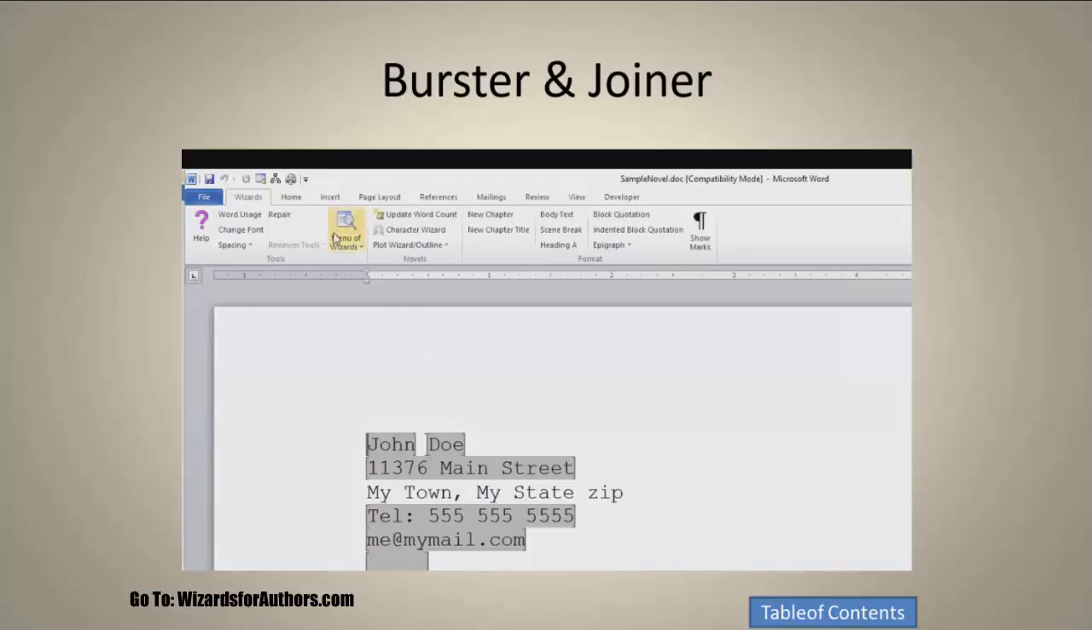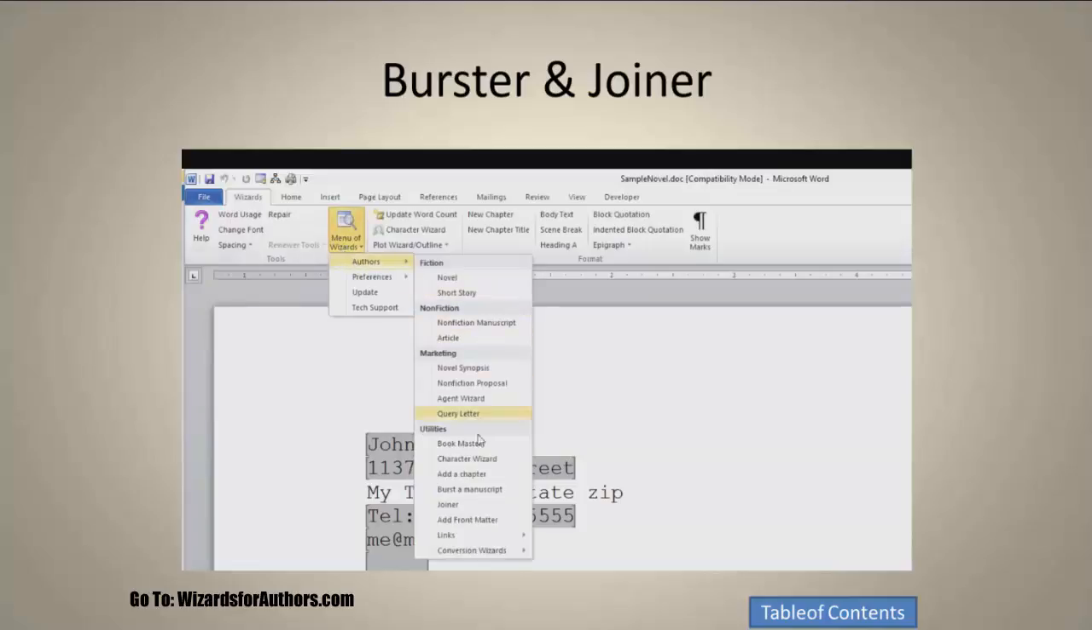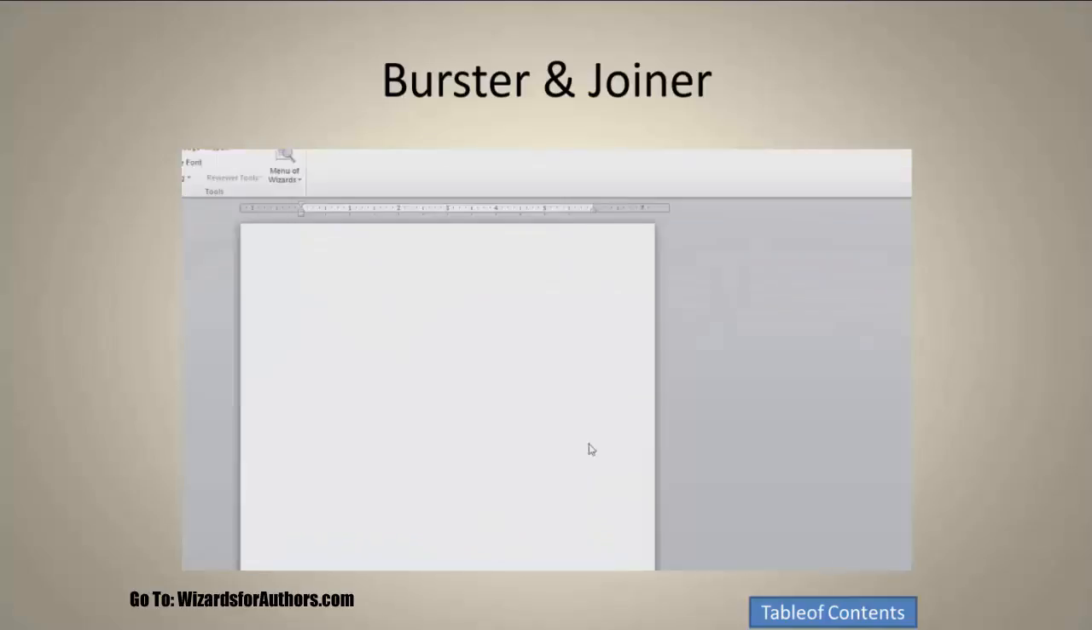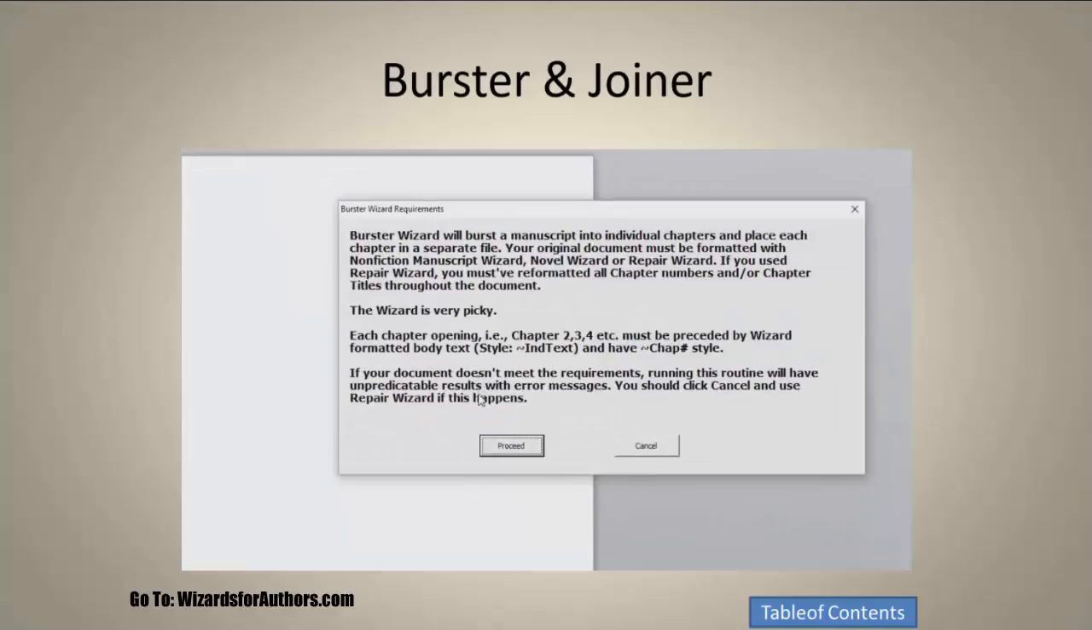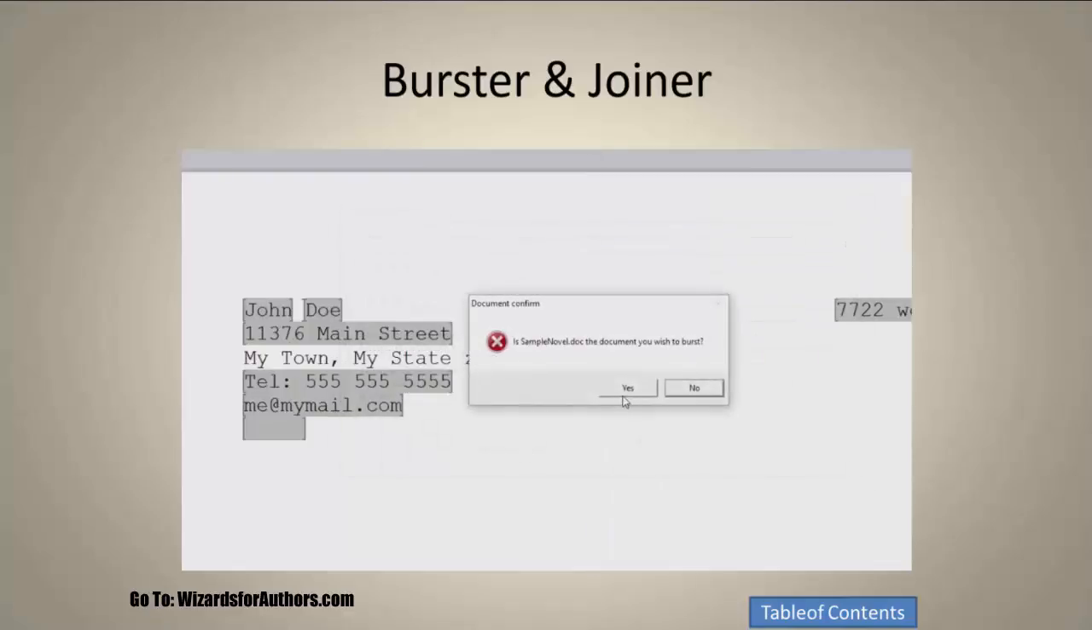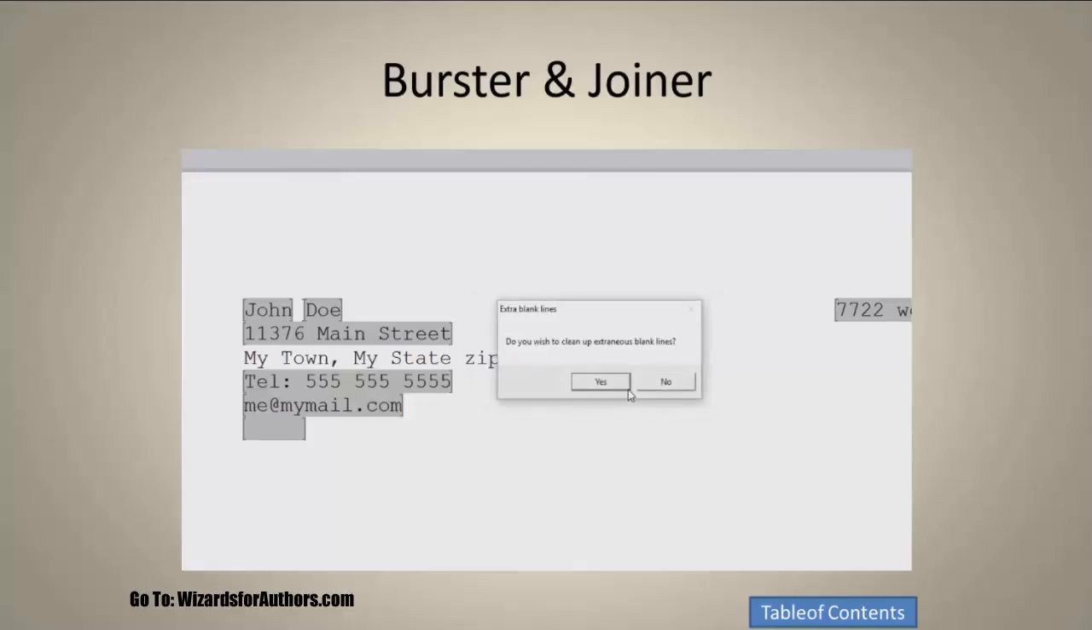Click on Menu of Wizards, Authors, Burst a Manuscript. Now this will go through and tell you what I've just told you, that you have to have everything done correctly. Read through it and make sure that it's correct. We'll affirm that we want to burst sample novel.